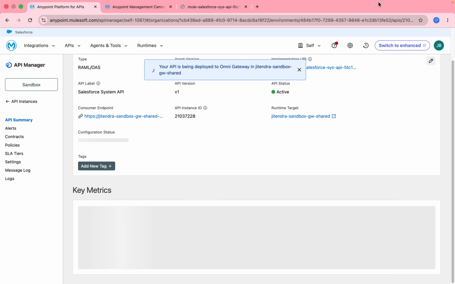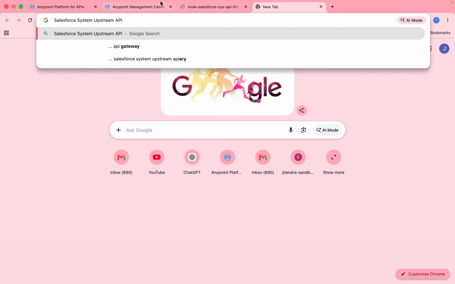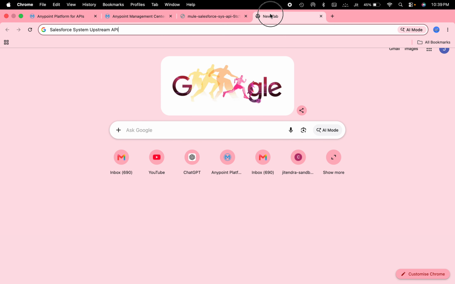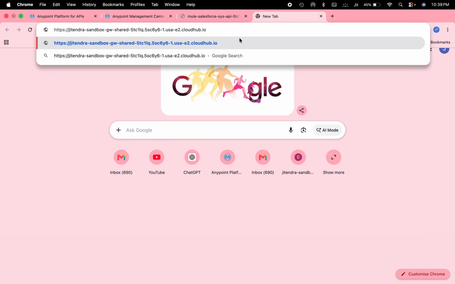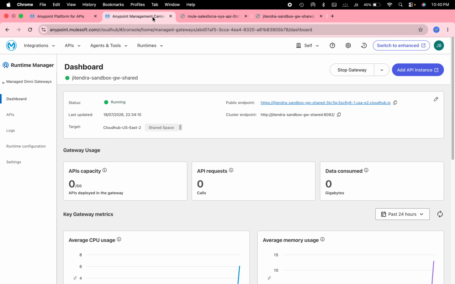Okay, so now I will copy this Omni Gateway URL again. Let me copy this, and put slash API slash v1 slash account. It might not be working until now, so yeah, it is still running.